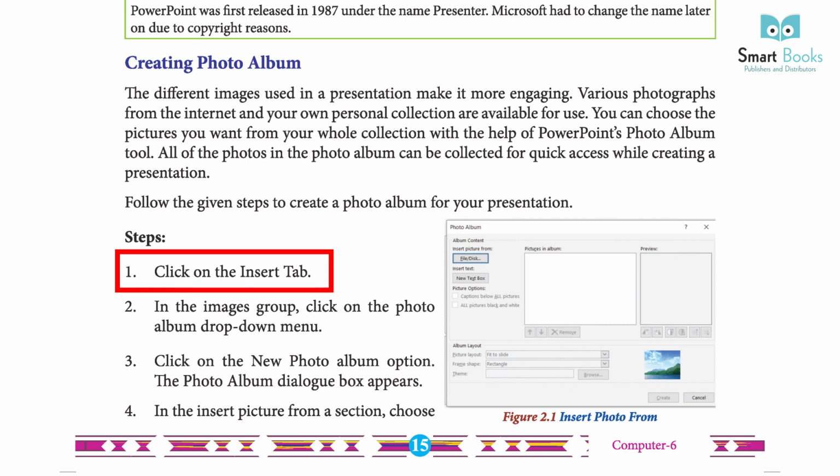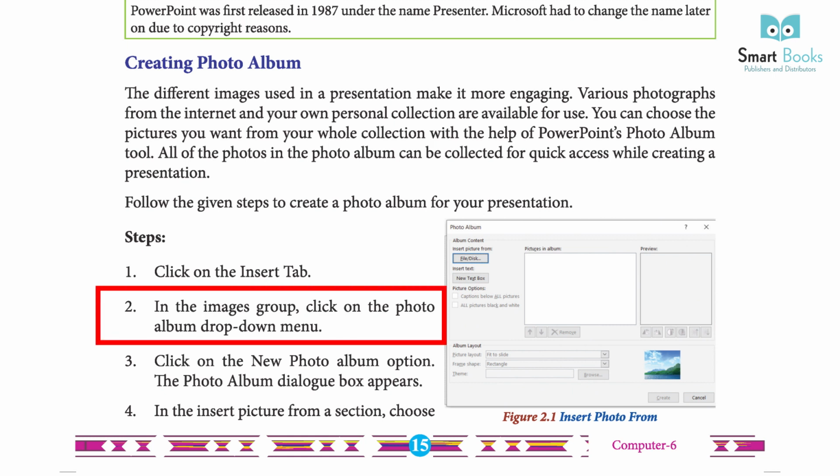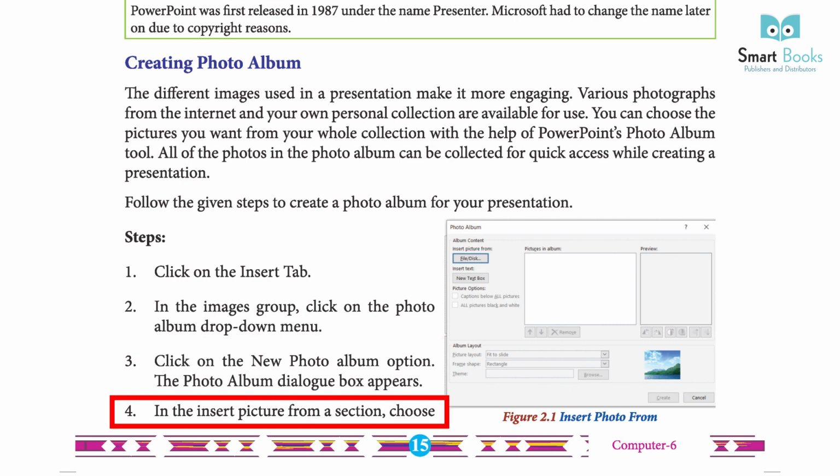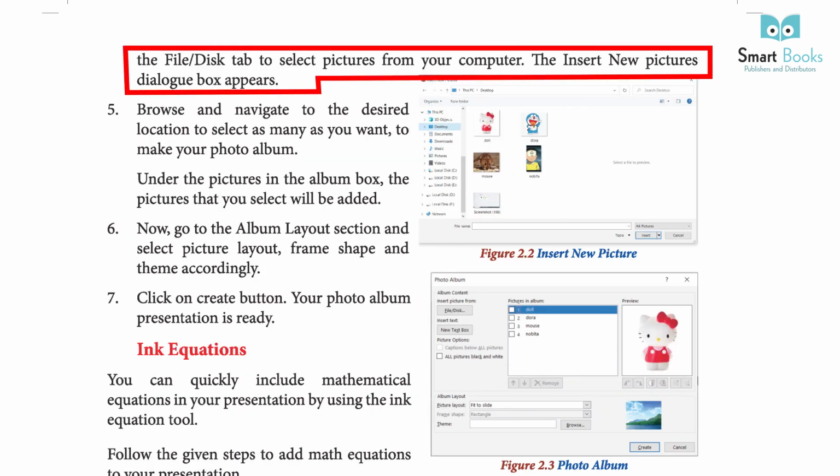1. Click on the Insert tab. 2. In the Images group, click on the Photo Album drop-down menu. 3. Click on the New Photo Album option. The Photo Album dialog box appears. 4. In the Insert picture from section, choose the File/Disk tab. To select pictures from your computer, the Insert New Pictures dialog box appears.